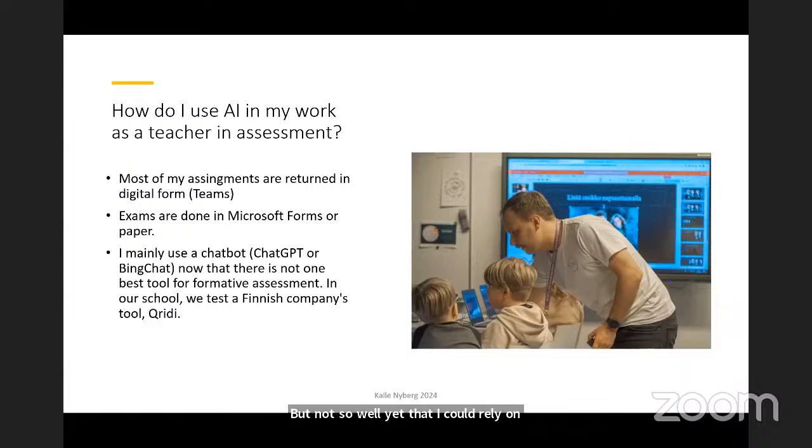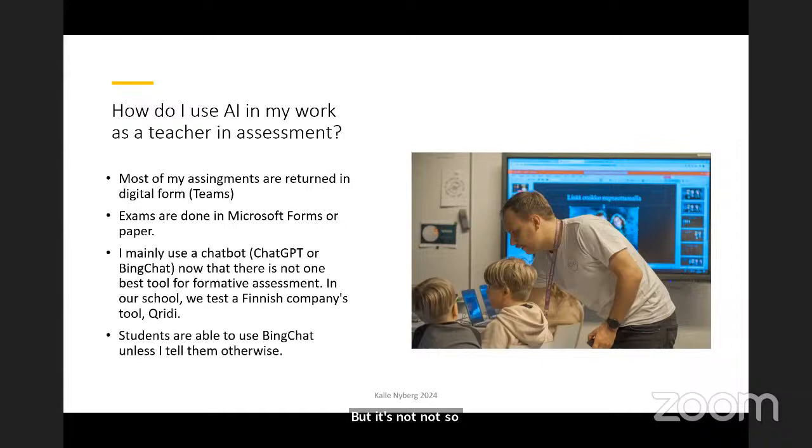So basically, if somebody wants to do it on paper, I just take a photo of it and upload it to ChatGPT, and sometimes ChatGPT is able to read it from the paper, but not so well that I can rely on it yet. And my students are able to use Bing Chat unless I tell them otherwise. I encourage my students to use chatbots, because that's the skill of the future. I believe they will grow up in a society where chatbots are very commonly used. So that's something I think we should teach in school too.